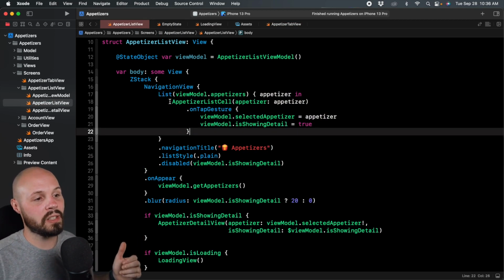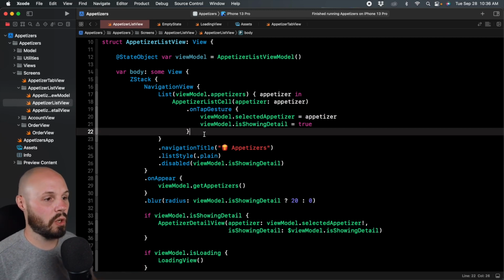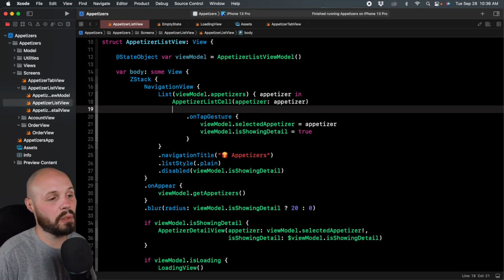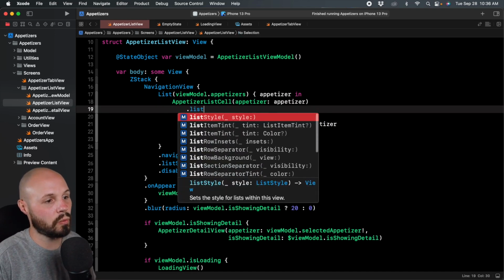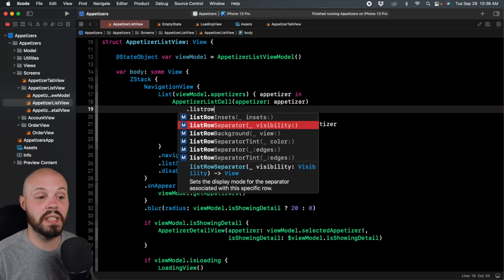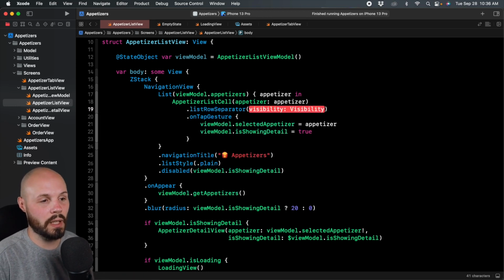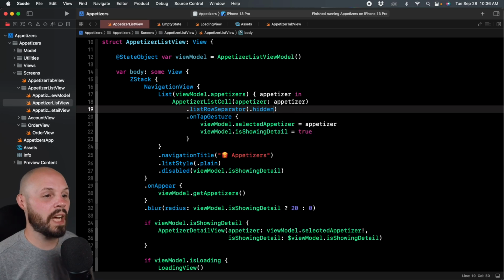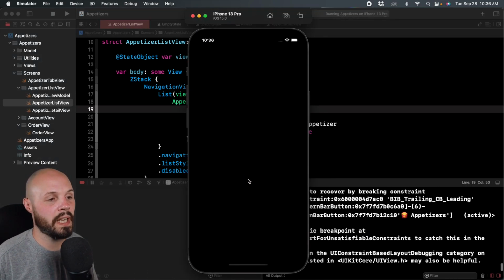So on each cell, we want to change the separator. So we'll do it above the tap gesture modifier. So it's relatively simple, right? You can do .listRowSeparator, and you see it's a visibility parameter. So you can do .hidden, automatic, visible. So you can do .hidden, and we'll run the app, and you'll see our separator lines will be hidden on the cell.